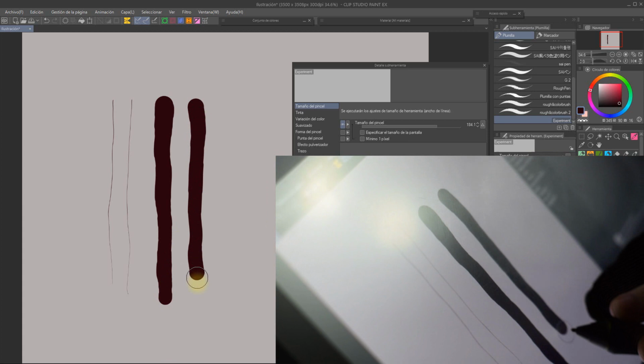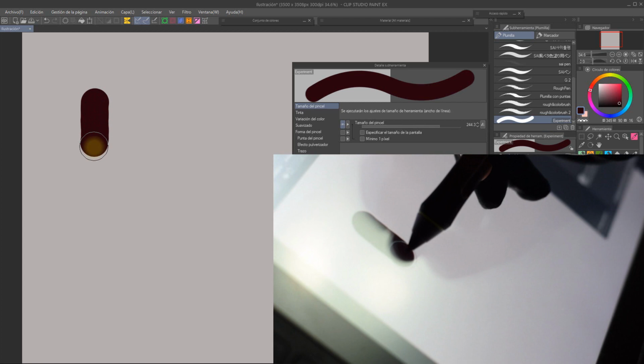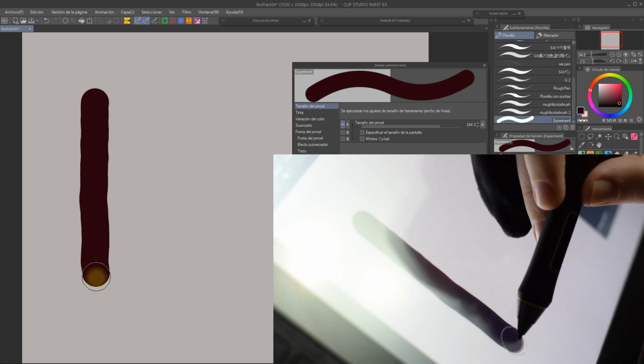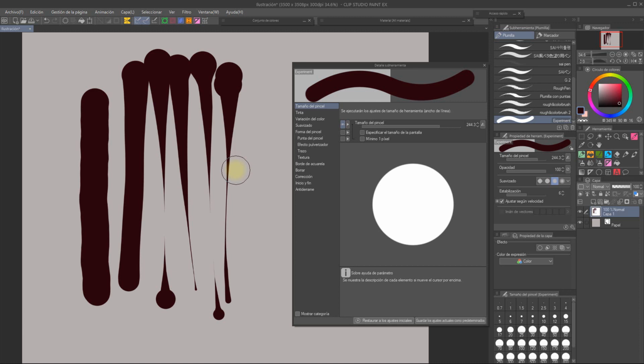Enabling velocity will allow you to control the size of your brush depending on how fast you make the strokes. The faster you make the strokes, the thinner the line will become. Sometimes they will even disappear. And the slower you move your pen, the thicker they will be. Again, you can limit the lowest value with the corresponding slider. This might be a good way to recreate wet traditional brushes like ink and some types of paint.